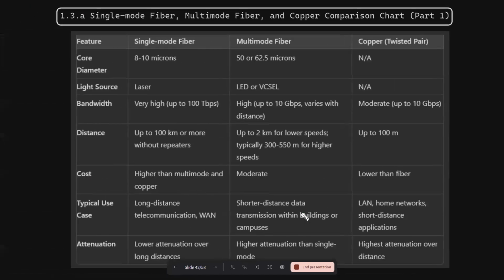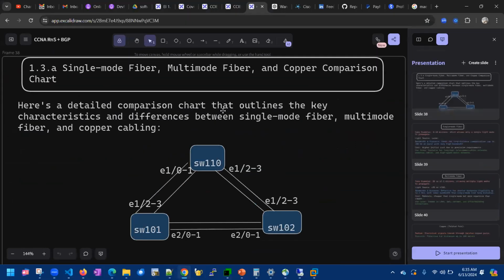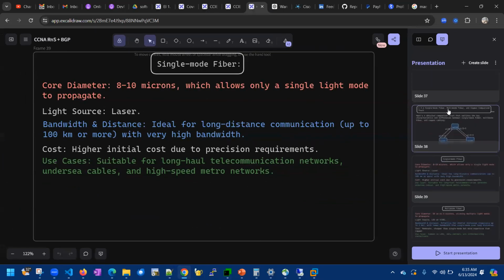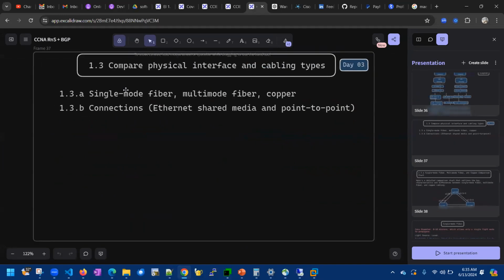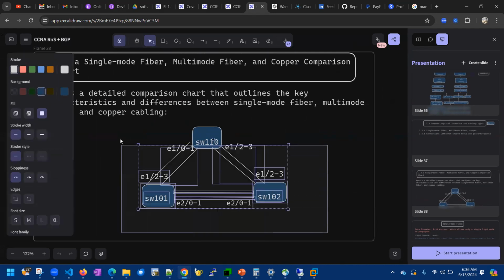So what we have discussed in 1.3a, you can see the topics here. The topic in 1.3a is understanding the different types of media techniques, such as single mode, multi-mode, copper connectivity, twisted pair connectivity. And then you have to understand the connectivity types, that means the shared media and the point-to-point connectivity. If you have any question or doubt in this, please feel free to ask, because we are going to move to the next topic.